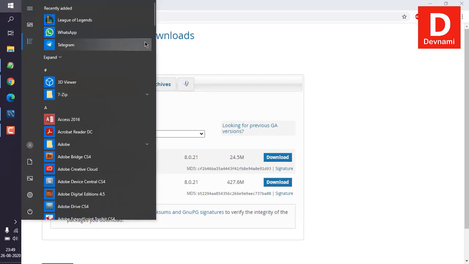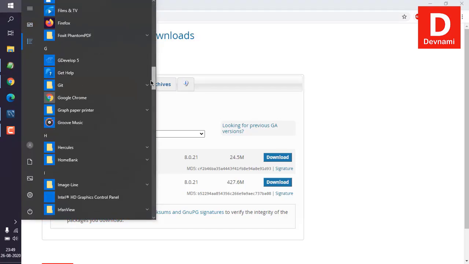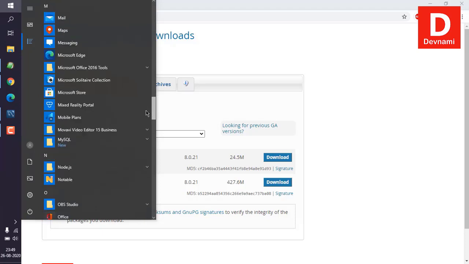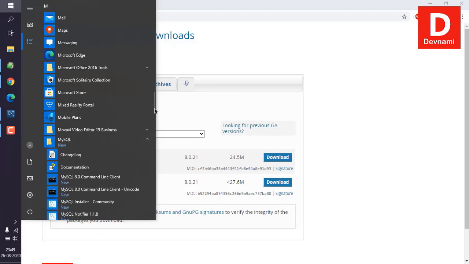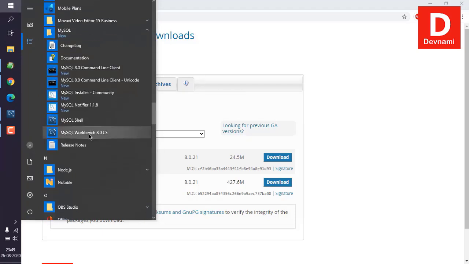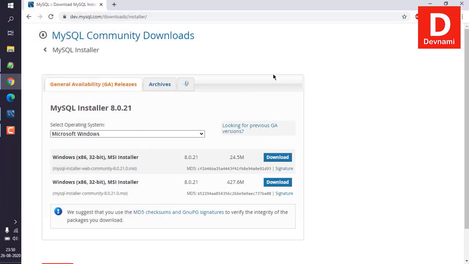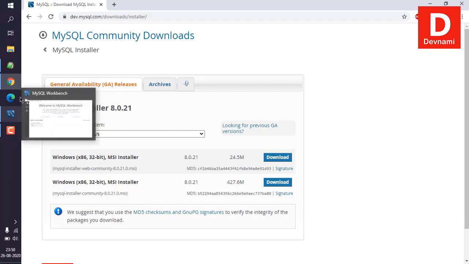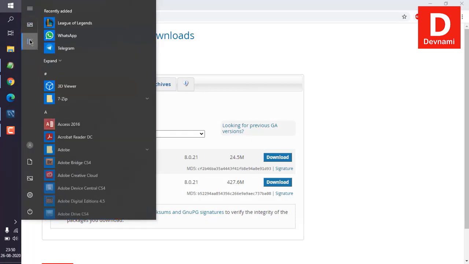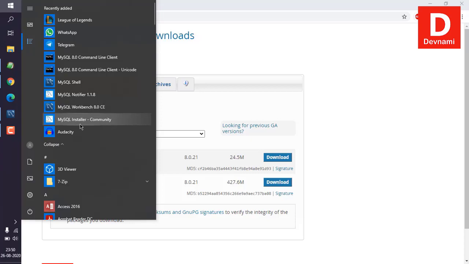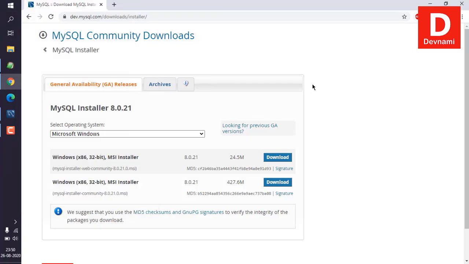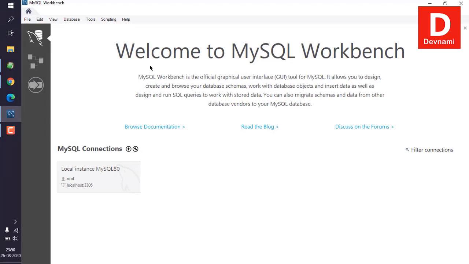In menu you can go to MySQL. Okay, so here you can see I have community edition of Workbench and shell. Okay, once you install that, click on your menu and make sure to open this Workbench. Okay, that should open screen that looks something like this.